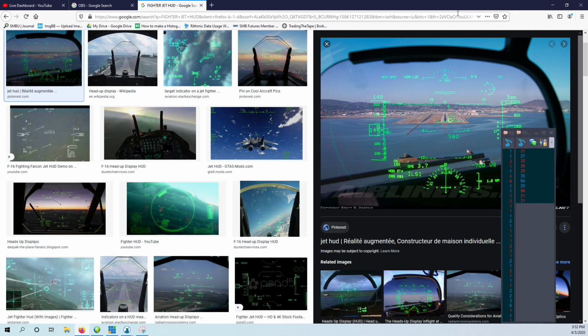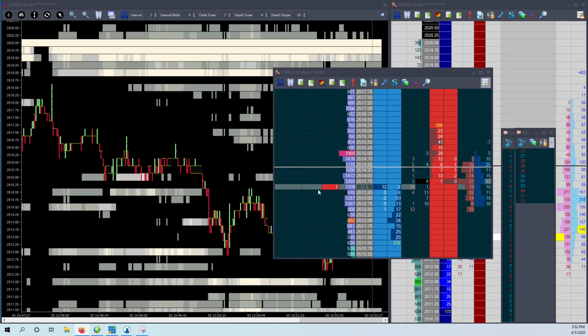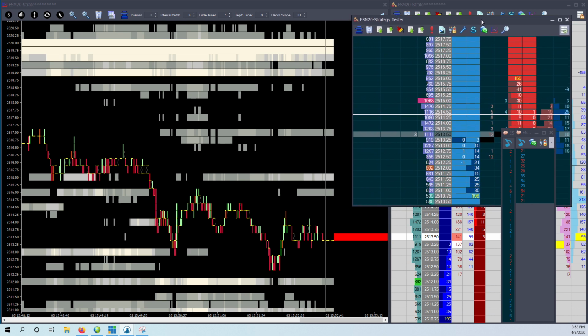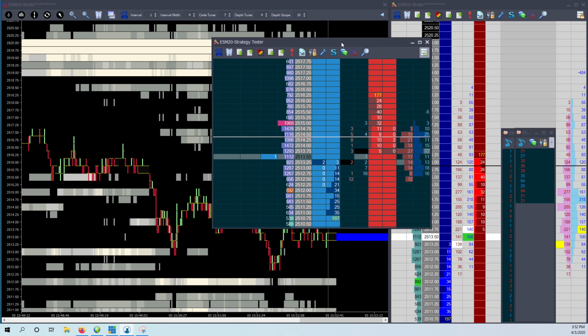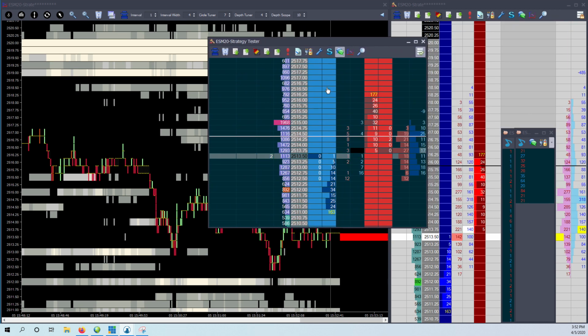Same thing with what's going on in Jigsaw. This is too wide. Look how wide this is. It's too wide, and I don't need all that information.